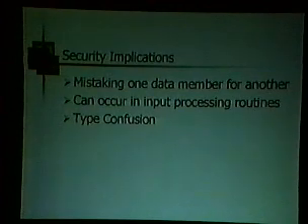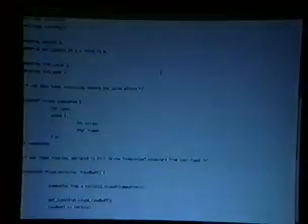I'm just going to show an example here of a potentially vulnerable application, and very briefly go over this so you can illustrate what's going on. We have our union here within the data structure. You can't see it when it's highlighted, but we have an integer within the union and a character pointer. I hope that's readable.